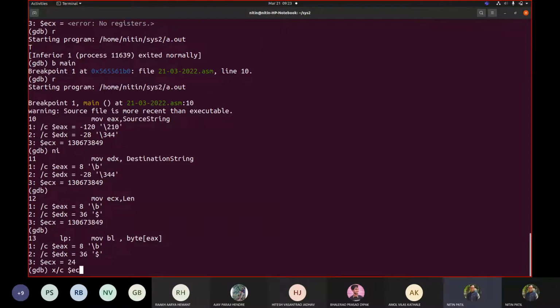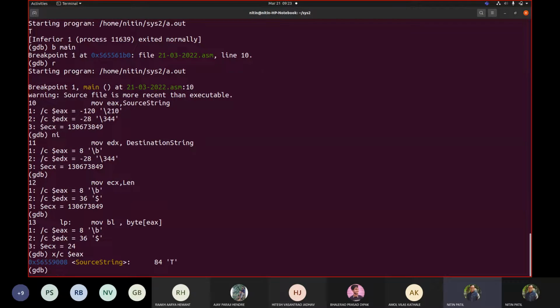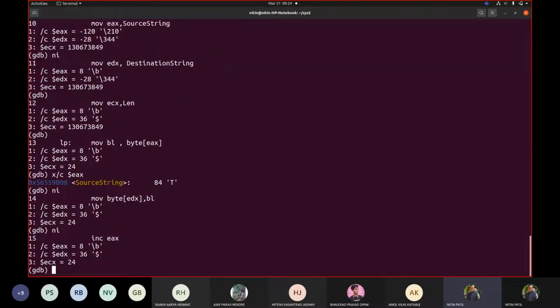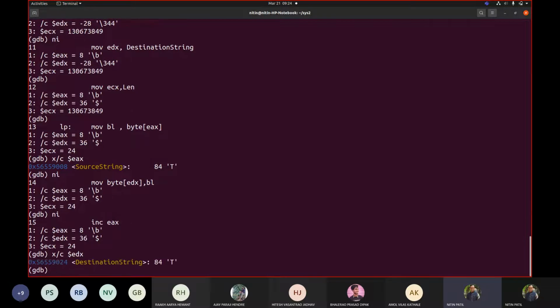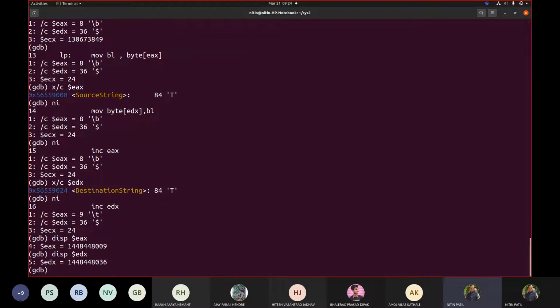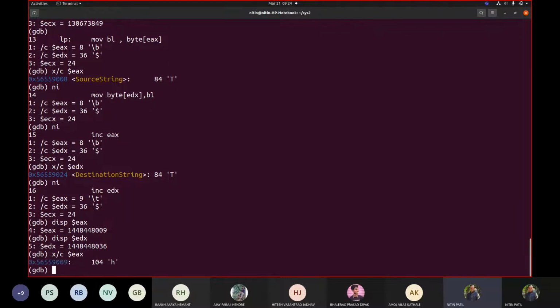X slash C dollar ESI. So we got T. Okay. Then X slash C dollar EDI. So you will see T is copied. Fine. Next instruction. Display dollar ESI. Display dollar EDI. So if I write X slash C because ESI is incremented, the next value is H.